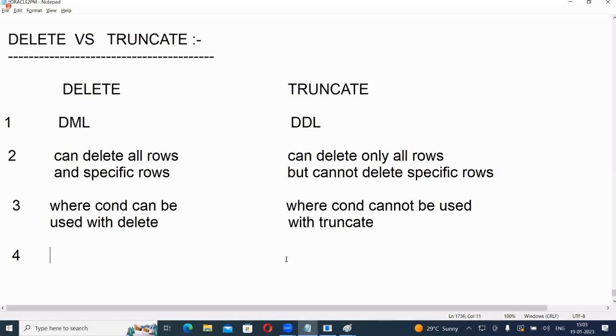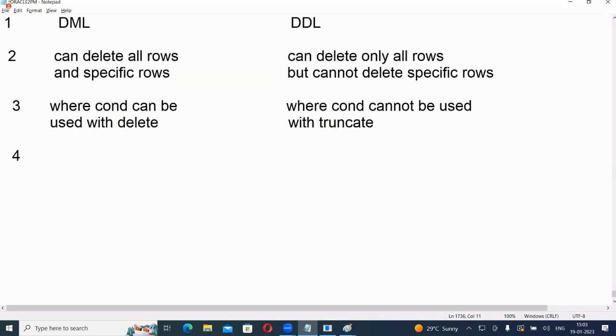Next one. Can we roll back the delete operation? Yes or no? Yes. Can we roll back the truncate? No. Why? Because truncate is what? DDL. So DDL operations cannot be rolled back. Delete can be rolled back, but truncate cannot be rolled back.